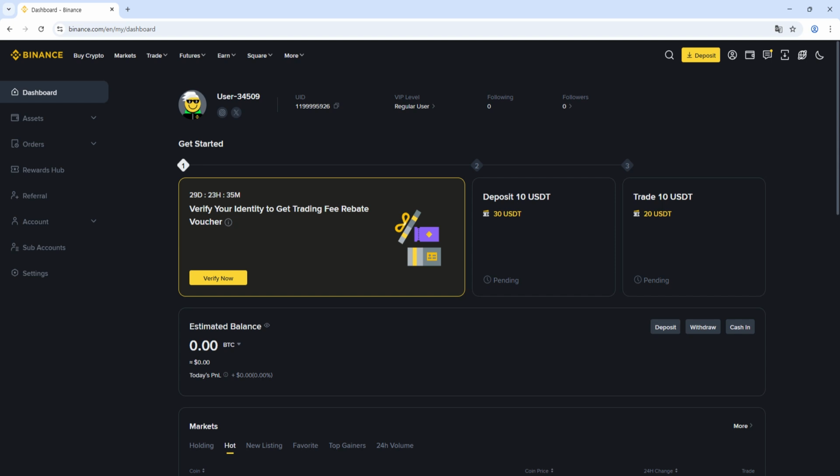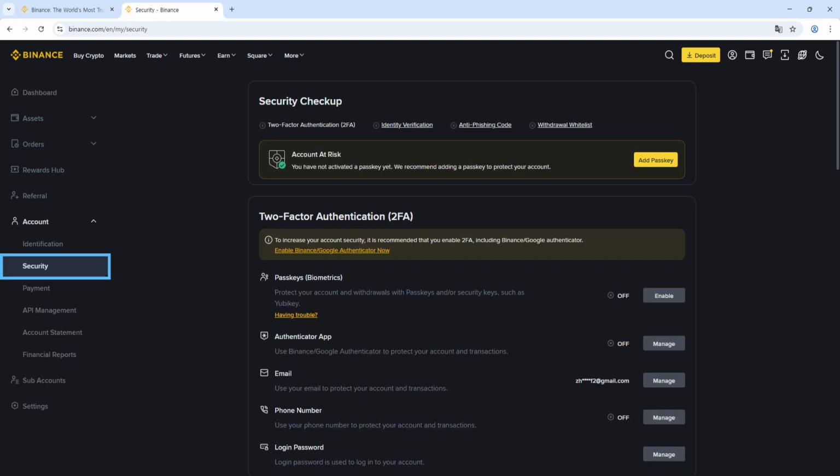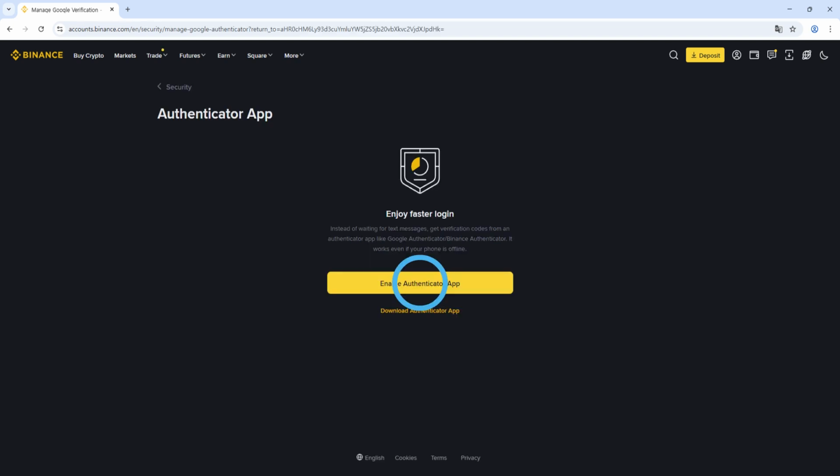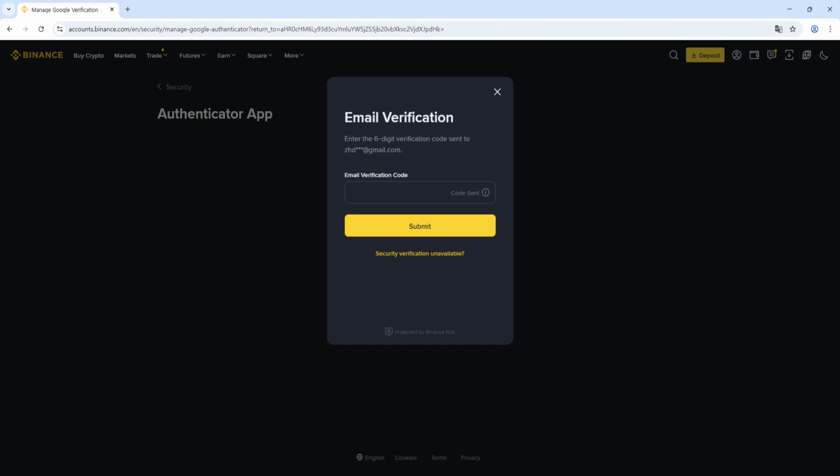Please return to the PC screen. Click Account in the left menu. Then click Security. We will enhance account protection by configuring it through the Authenticator application. Click Manage. Then click Enable Authenticator app. A security code will be delivered to your registered email address or mobile number. Please input the code that you received to complete the confirmation step.